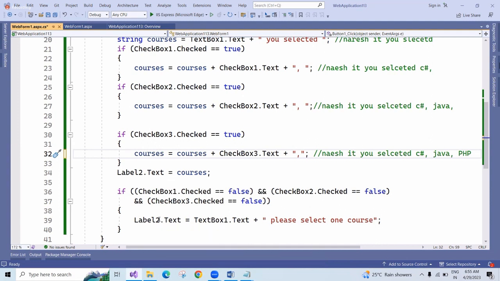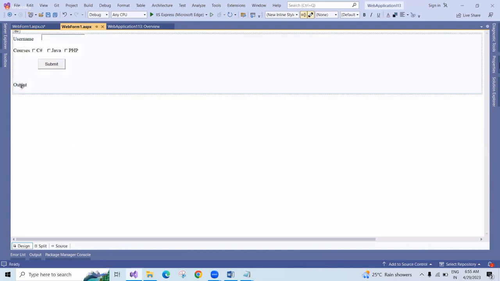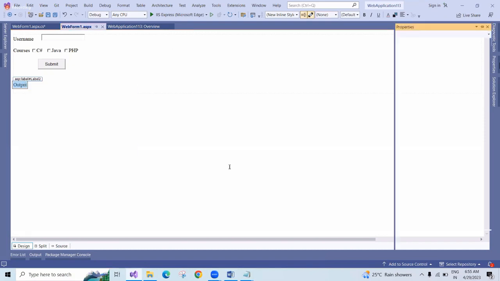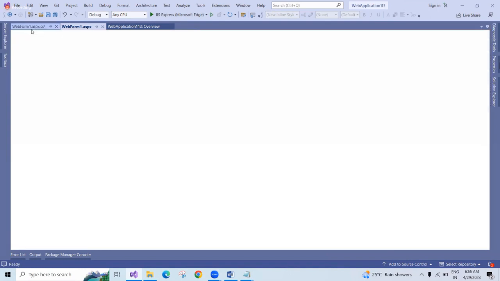If you write label.text, then what will happen? Where do you want to print the output? Here, right? So what is this one? What is this one? These are all labels only, right? So we need to right click on output label, properties. What is the ID here? Label. That is the reason we are writing like that. Okay.